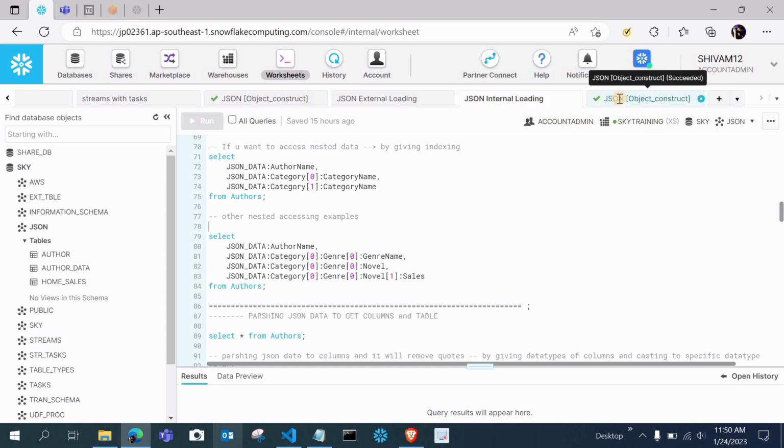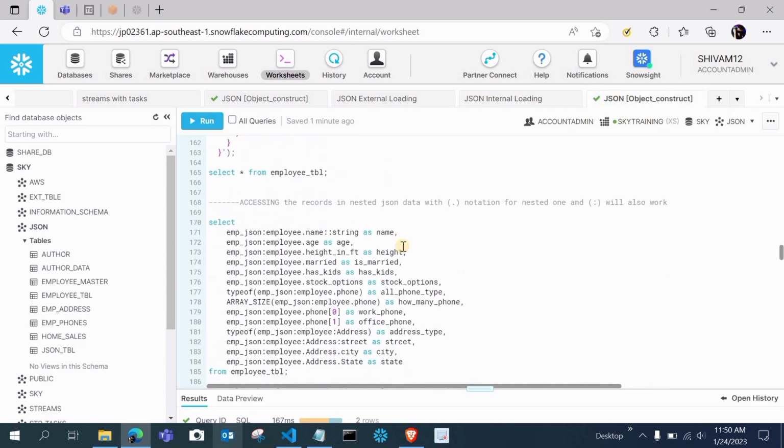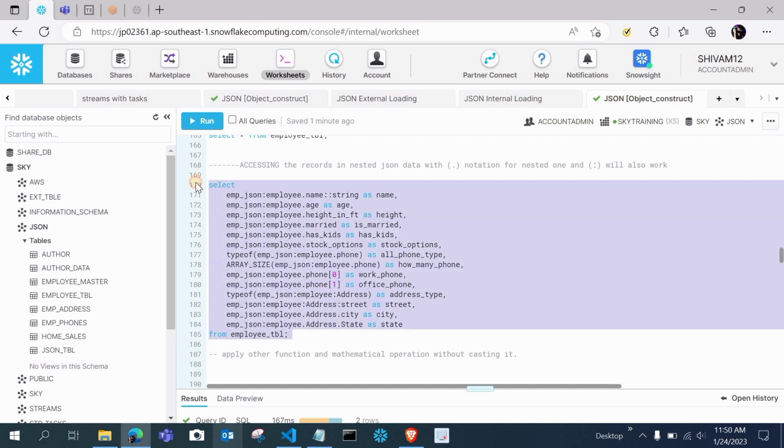Colon notation: how can we access the data using colon notation? We have written this earlier only, because if we write it again in this video, the video will be very long, and that's not good practice for understanding. We cannot concentrate for 1.5 to 3 hours at a stretch. So, accessing records in nested data is with colon notation for the nested one, and this also works. You can use this single one or this one, and both will work.